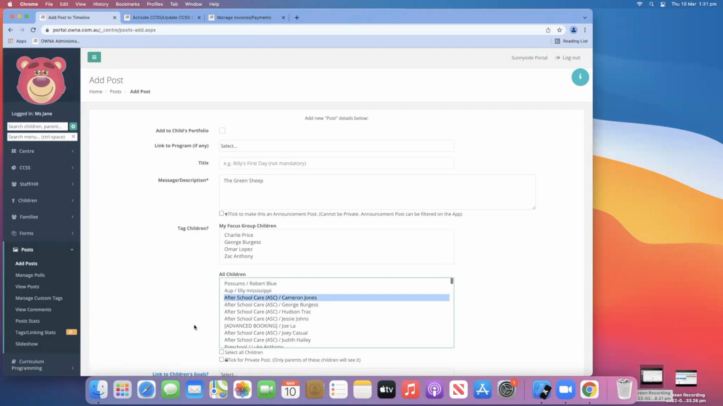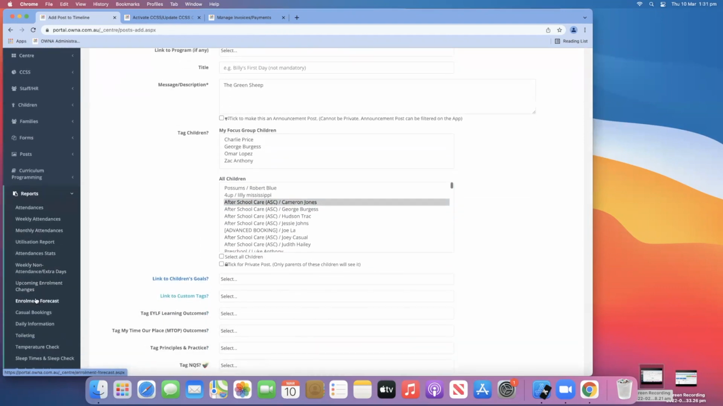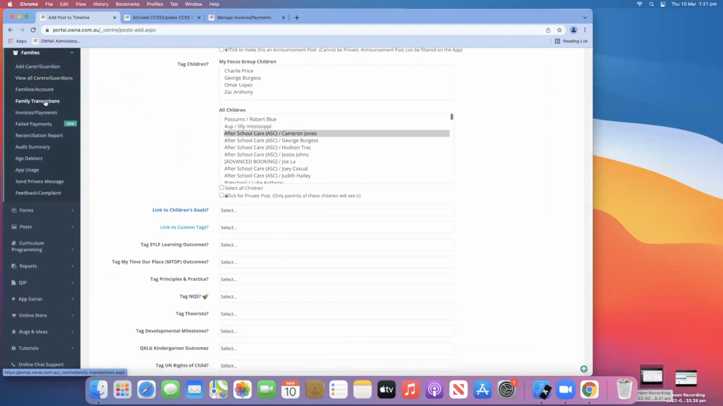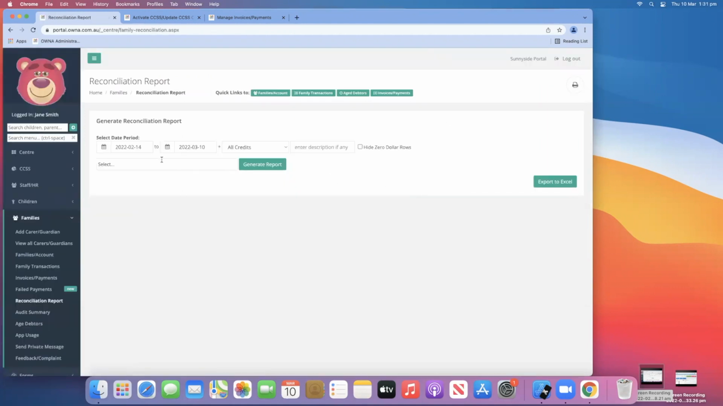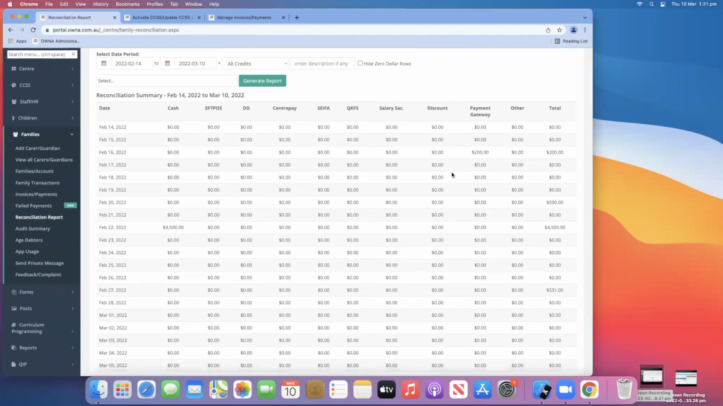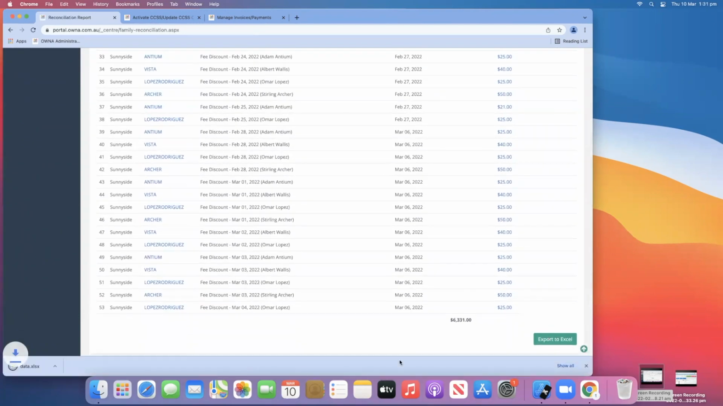Just thinking what else there is whilst I'm here. We've done passwords. Audit summary and reconciliation report. Okay, so what I might show you quickly, it's under families, reconciliation report. I'll just generate it first. Actually, I don't know if I can export it. Sorry guys, just give me one sec. Okay, actually I might not go to that one.